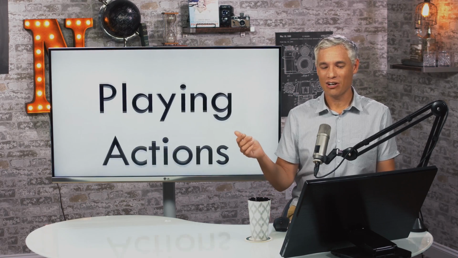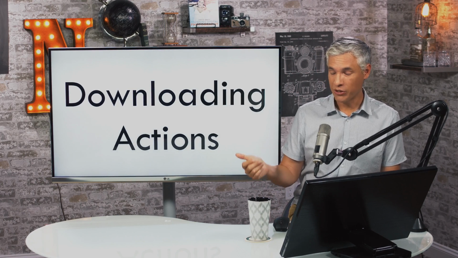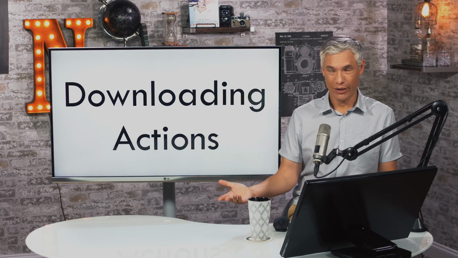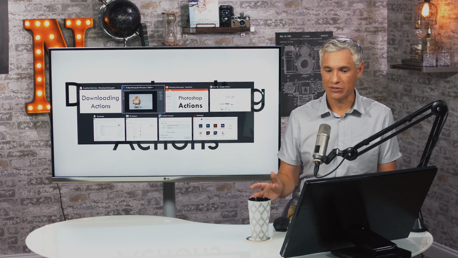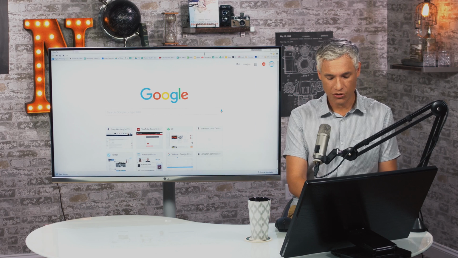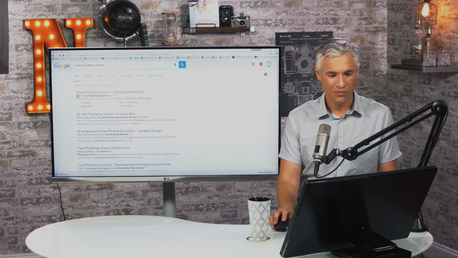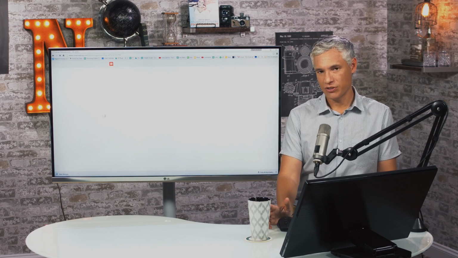So let's talk about how to actually go on the web and download actions. You can get actions for free, or you can buy them. A lot of people will sell you action packs. In my opinion, most of them are way, way overpriced. So I'm just going to search for free Photoshop actions. It's already in my history there. And let's just say, for example, the first blog.